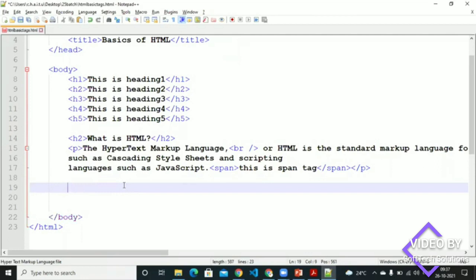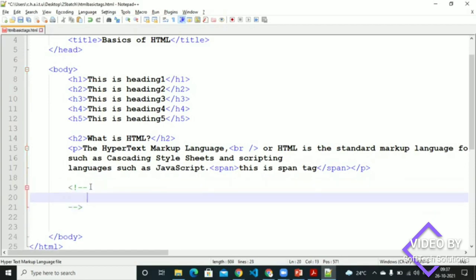When it comes to list tags, and also this is very important, comments. This we call comments: less than symbol, exclamation mark, hyphen, hyphen, and arrow mark, greater than. Whatever you write inside these comments, the browser will not consider it as code. It will not load in the page. It is just for developers' purposes.